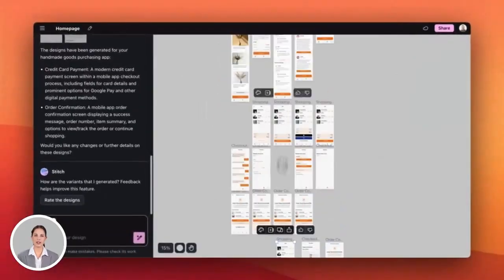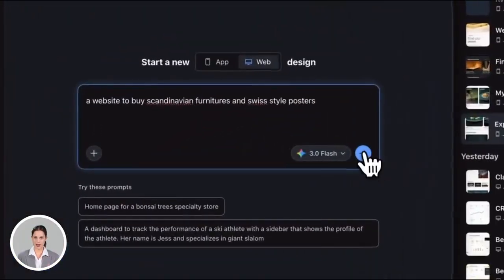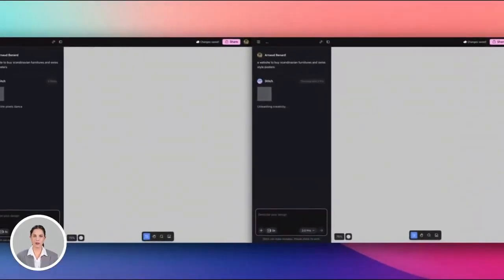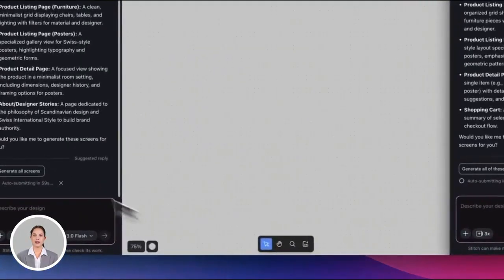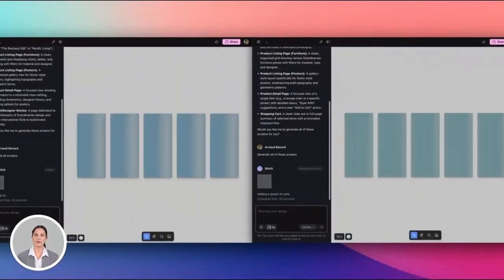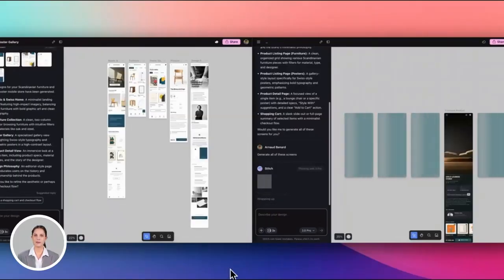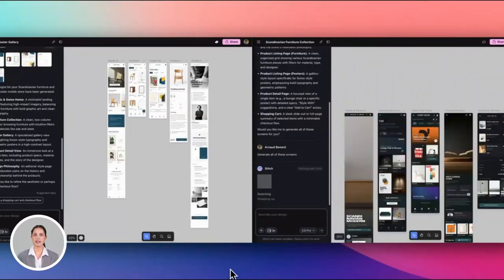Now, I want to be honest about where Stitch actually sits right now. The outputs are good, but not perfect. Components can drift in alignment. Colors do not always stay consistent across screens. Complex multi-screen flows still need a human to tighten things up. It is a strong starting point, not a finished product on its own. The word experimental in the Google Labs label is real.